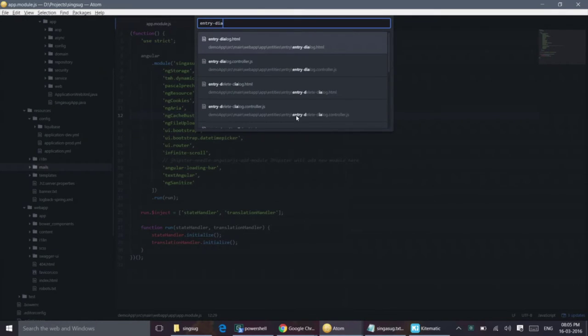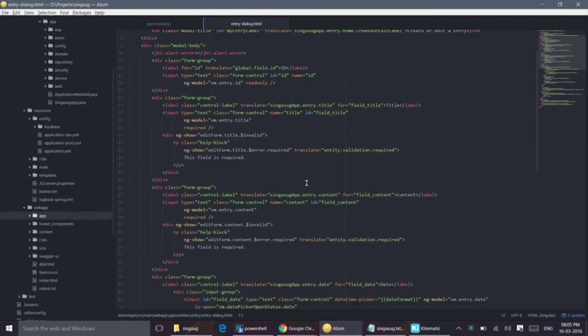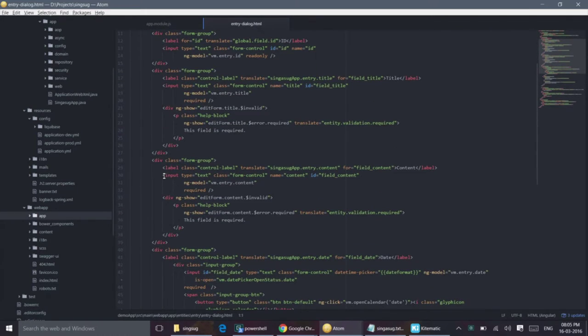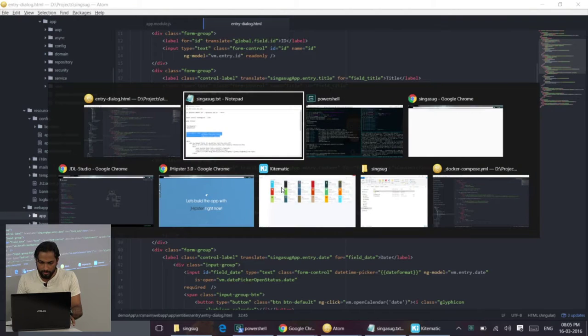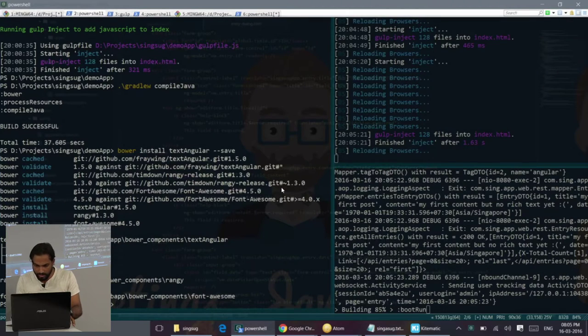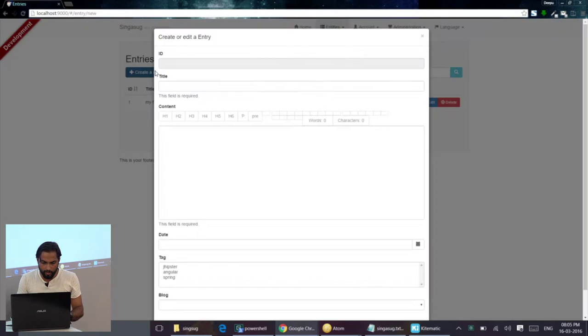Entry dialog.html. So you can see that our content currently is just an input field because I selected string as the type. So let me just replace that with the new directive. So I'm just replacing the directive. Remaining things are the same. The model, all those are the same. So yes, browser sync, yes, reloaded. Now when I go, I should have some, okay.